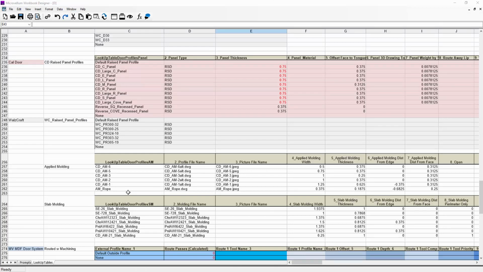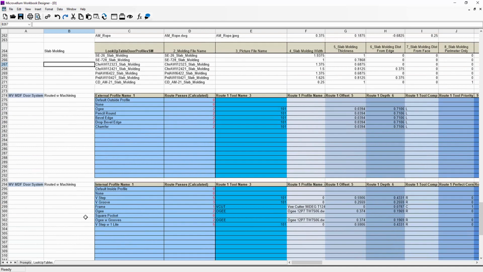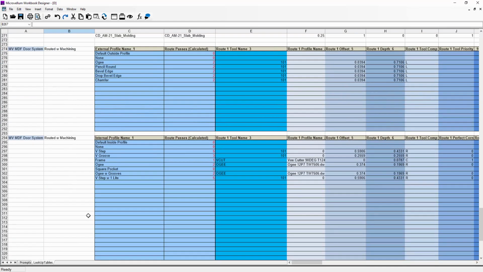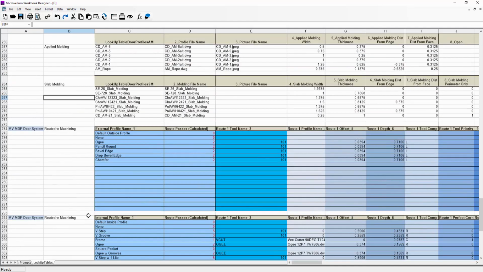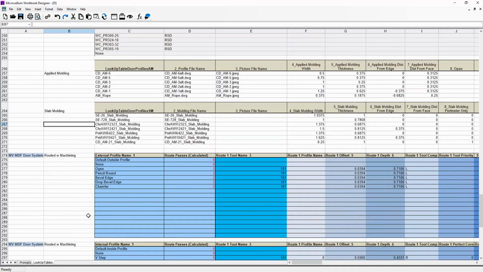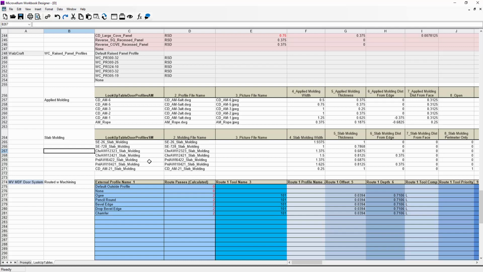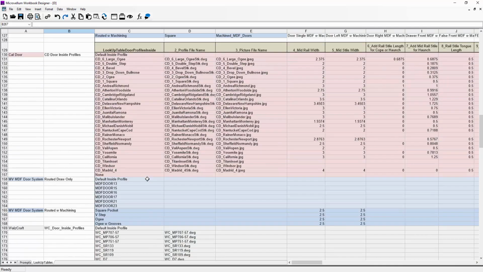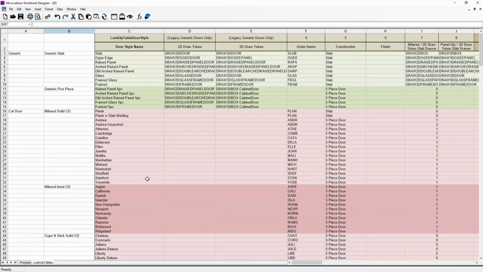So back here, the final three tables at the bottom are reserved for the MDF routed with machining doors. So nothing has changed for these other than maybe some formulas that were renamed to match how we renamed some of these tables. But otherwise, it's all the same. So that kind of covers the tables in the new DSVX.